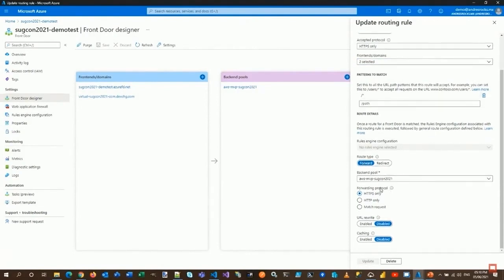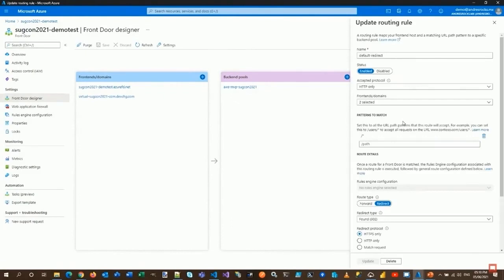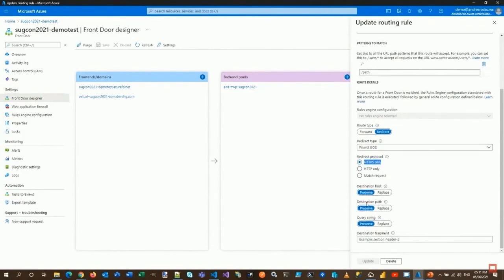And the rest are basically, so the backend pool, I selected that, HTTPS, and I don't want URL rewrite or caching. And just to mention real quick, I also have here a rewrite rule or redirect on: if anything comes in on HTTP only, it will get redirected to the protocol HTTPS. It will do the redirect as 302, and I will preserve the host name, path, and query string.